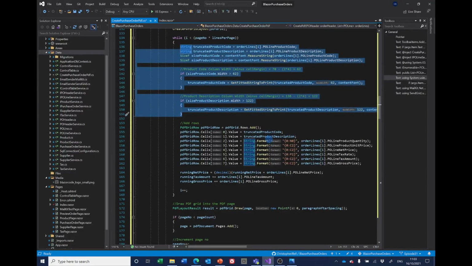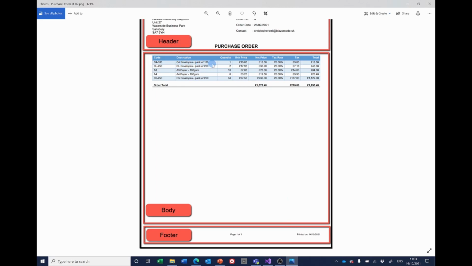So the way I've decided to deal with that is that if one of these descriptions goes beyond the space available here, I'm going to effectively truncate it, and to indicate that it's been truncated, I'm going to add an ellipsis to it.